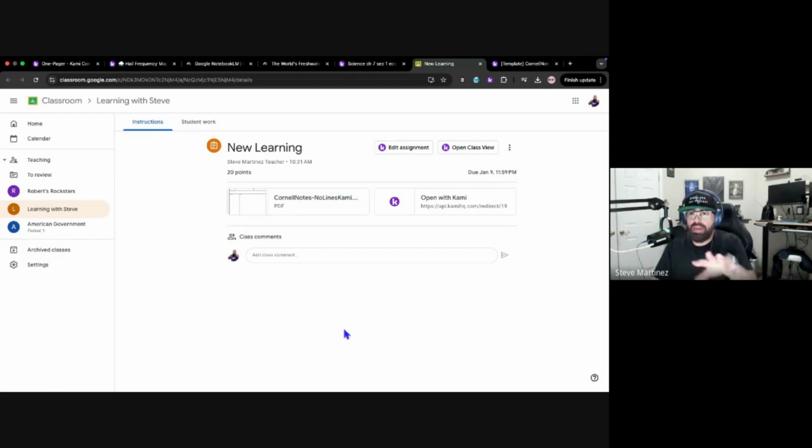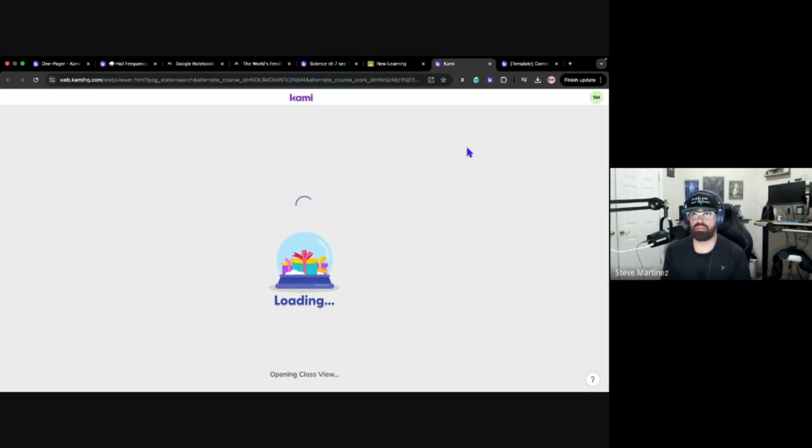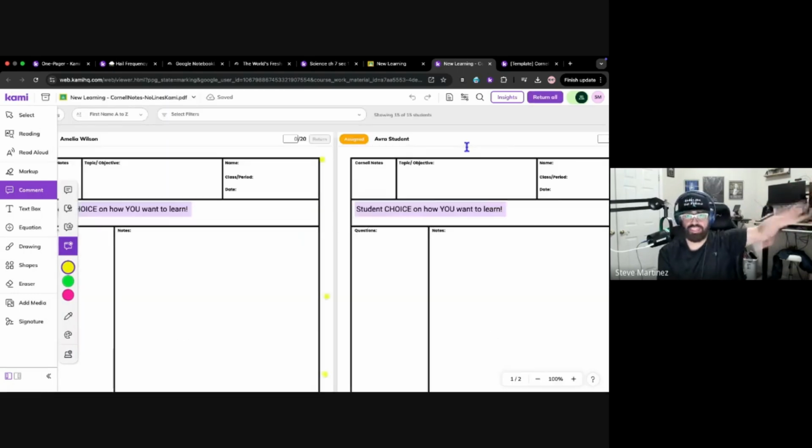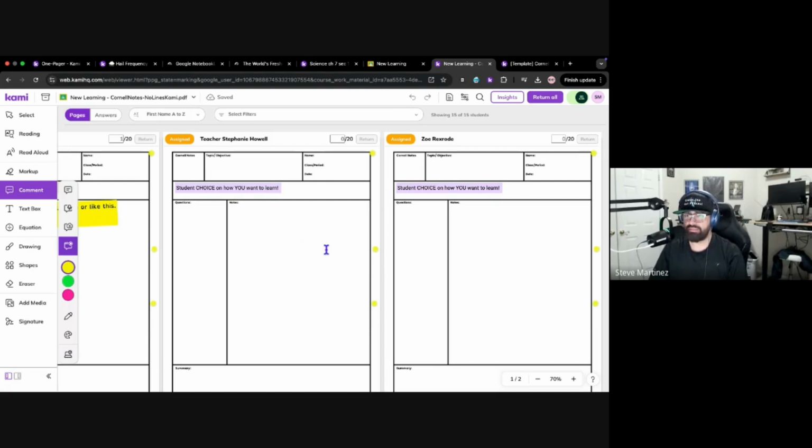Okay, so when you go back to the assignment in Classroom, all we've done, friends, is we just went to edit assignment. We're really leaning into that. But you also may want to use the class view. So open class view. When you create a Kami assignment, you also have access to class view. So class view is going to take all the student work, all of it for the entire class, and move it into the same environment.